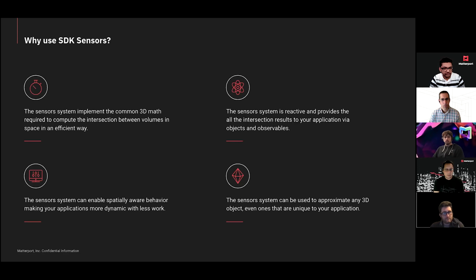Another aspect of why you want to use sensors: sensors can enable spatially aware behavior, making your applications more dynamic. Today, a lot of the content that you deal with, things like matter tags, sweeps, labels, floors, rooms, are very static, and they're predefined for you. But with these sensors and sources, you can augment your space with your own things that you can place and react to, to make it more dynamic. And lastly, the sensor system can be used to approximate any 3D object, even ones unique to your application. With these primitive shapes, we should be able to receive signals from any kind of thing that you can insert into a space.